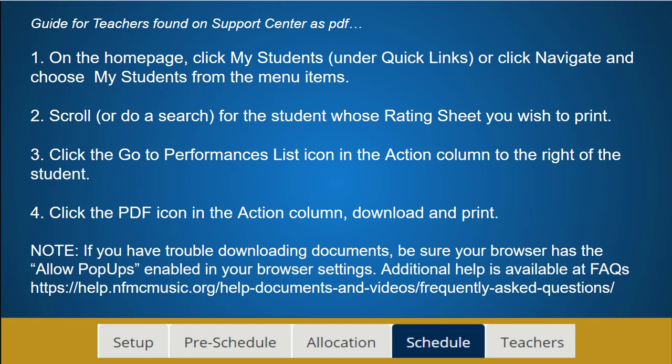Then you will need to instruct your teachers how to access the rating sheet. Here are the instructions for printing individual rating sheets found in the guide for teachers. Teachers will go to each student and download then print. If the area admin forgot to mark yes for accessing rating sheets in your festival setup, your teachers will not be able to access the rating sheets. The PDF icon will not appear. Also, teachers who do not use the program often may need assistance for downloading a PDF.